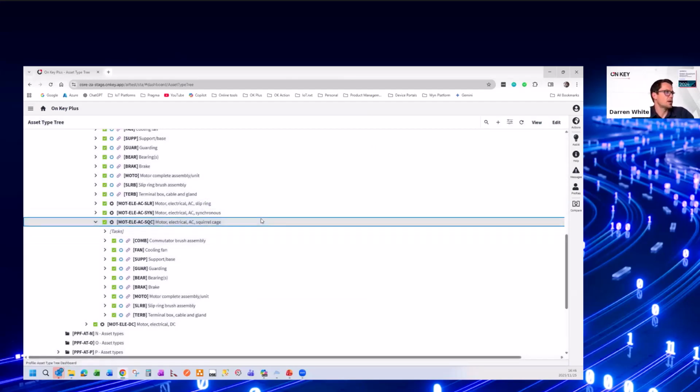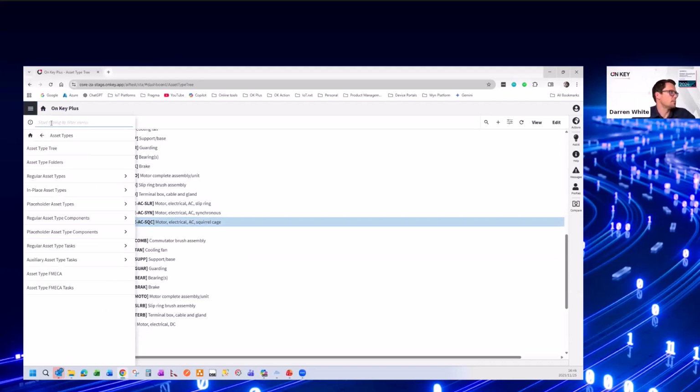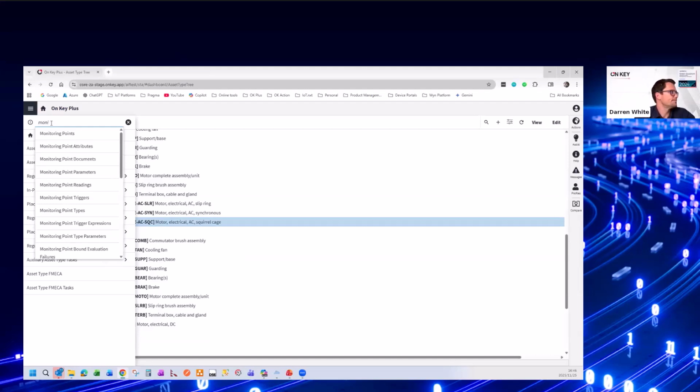Okay, and then next, what I want to show you now is the threshold logic that is set up to trigger those alarms. And in our world, we call it a monitoring point trigger.